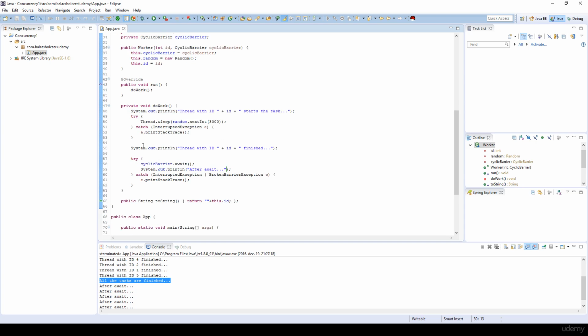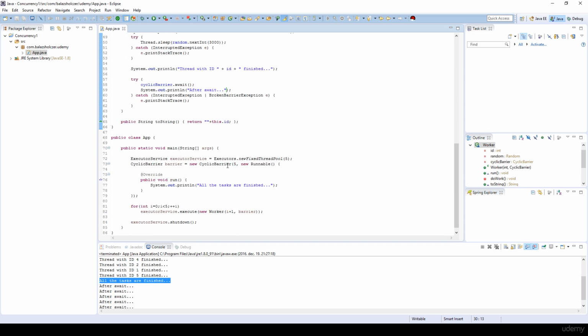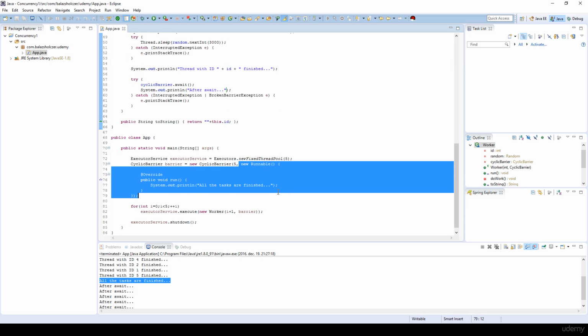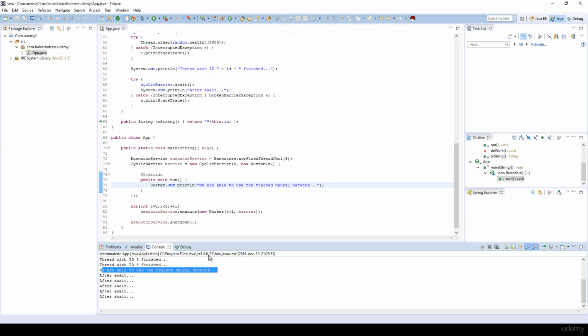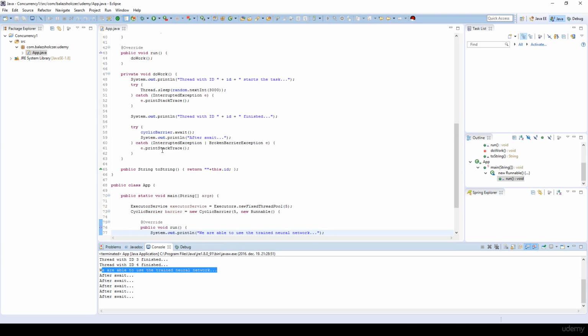So this is how we can use cyclic barriers, and this is why it is very convenient, because we can specify that this is going to run whenever all the tasks are finished. So for example, we can print out that we are able to use the trained neural network because the data has been downloaded, because the neural network has been constructed, because the neural network has been trained, and so on. So this is how we use cyclic barriers.